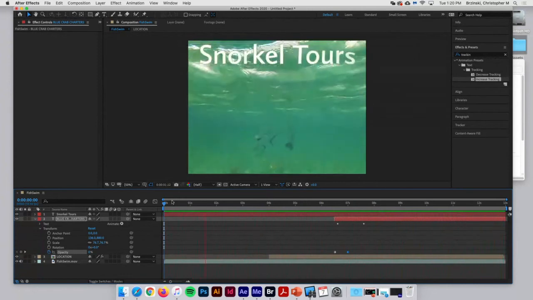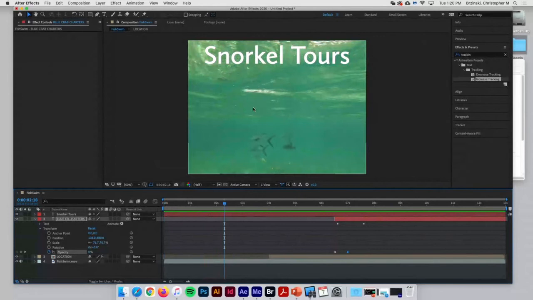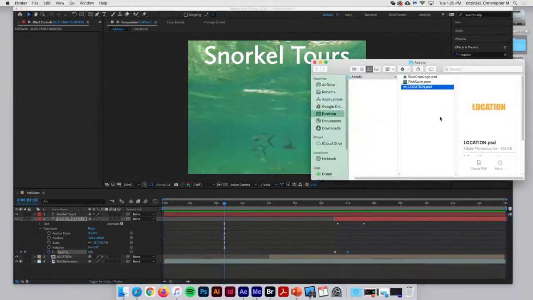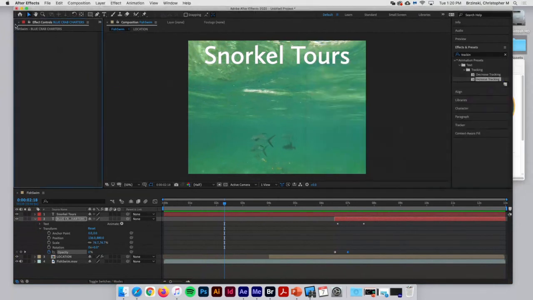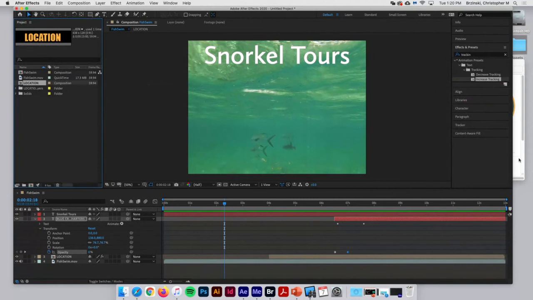So what I want to do is add in one more element onto this. I've got some text layers, I've got a background. What I want to do next is take a look at dropping in this logo. So I'm going to drag this thing right over, and I want to make sure I close my presets because I want to see it in my project pane.